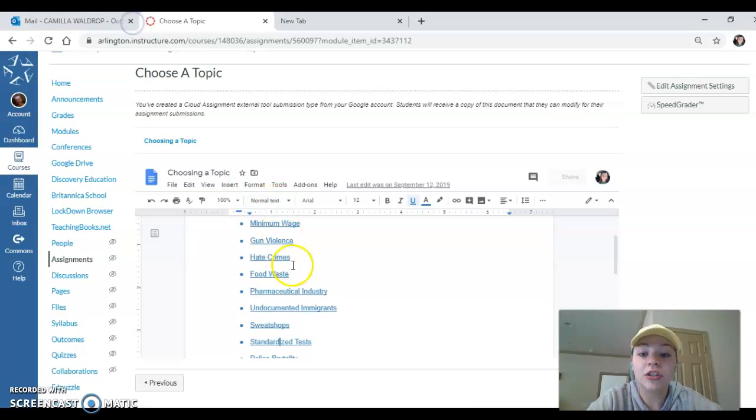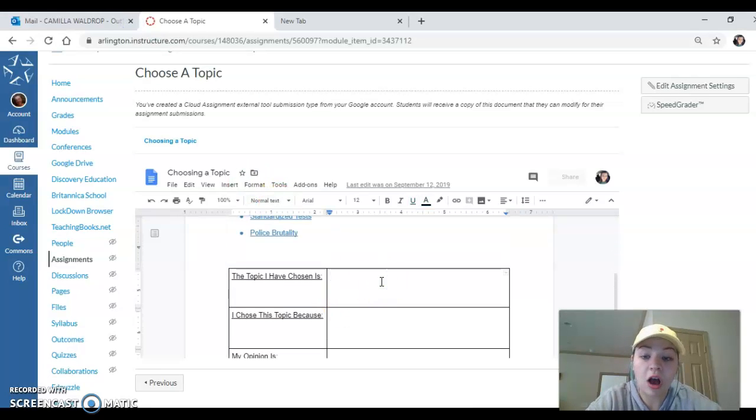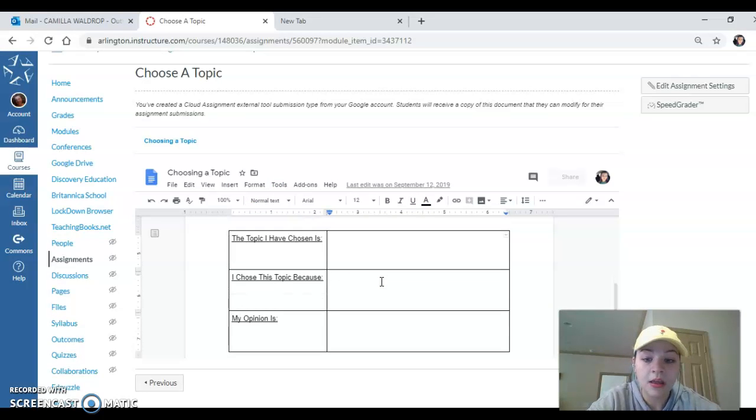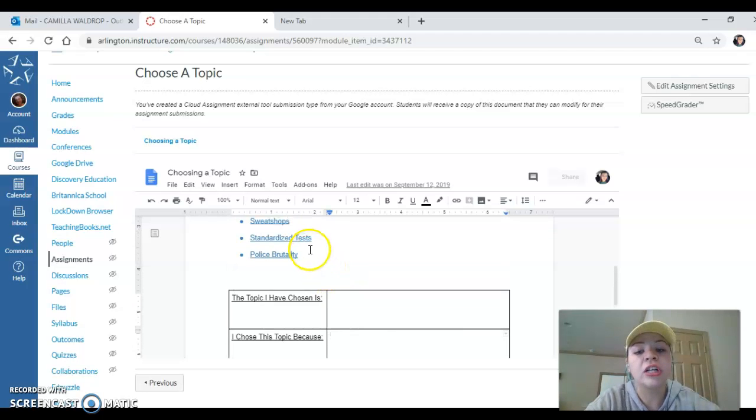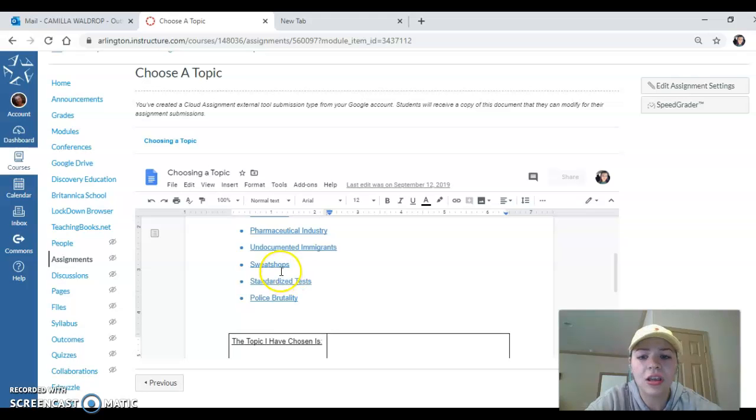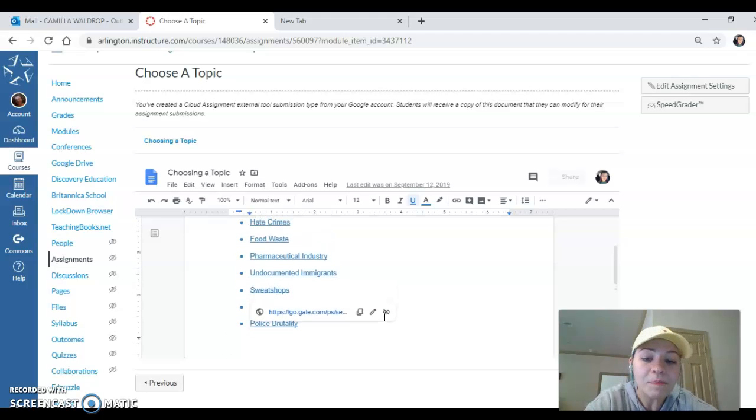Once you've decided on a topic that you want to pursue, all you have to do is copy and paste the topic title. And then down here, tell us a little bit about why you chose this topic. Maybe you're interested in standardized tests because you have had to take that STAR so many times. Maybe you're interested in talking about sweatshops because you want to purchase ethical clothing and you really work to make sure people who made your shoes are paid well.